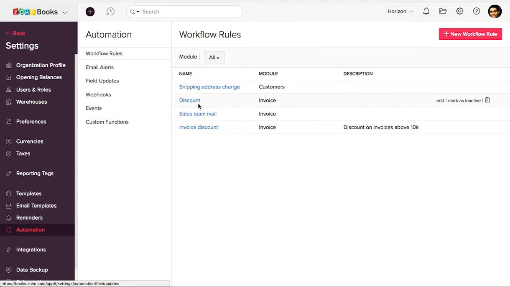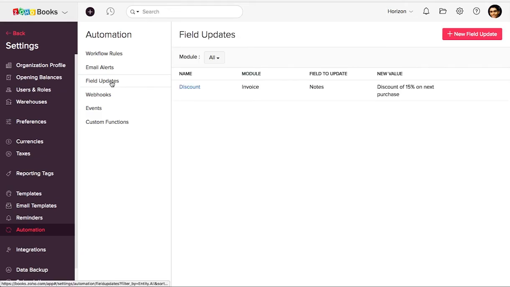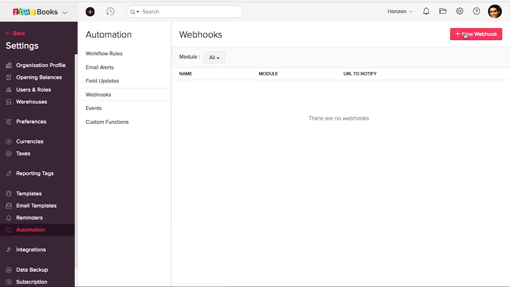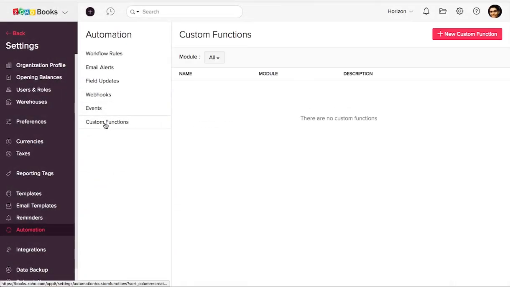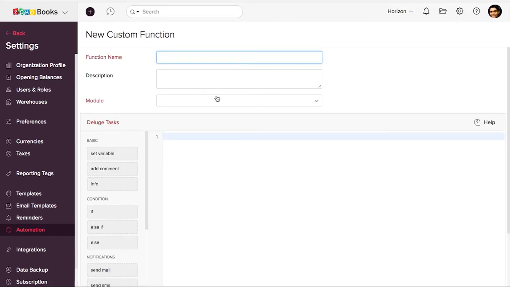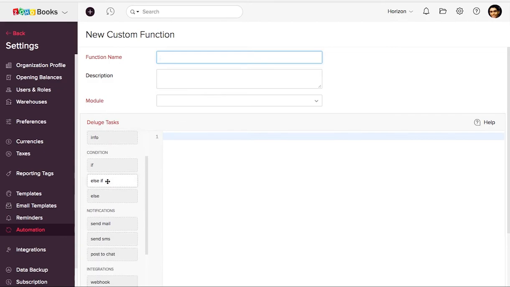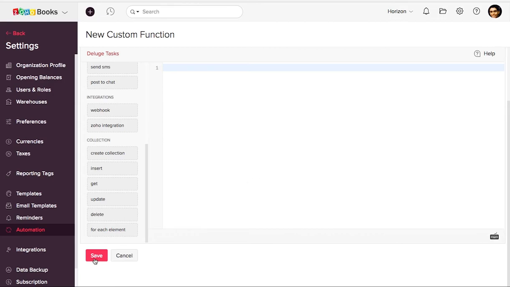So another way for me to do this is to go directly to email alerts, and I can do this from here as well. So the other things that we discussed, creating a field update as an action, or creating a webhook. This is the screen for creating a webhook. You can always do that within Zoho Books. And this is the custom function section. So creating a custom function, again, something that we saw earlier. This is the list of deluge tasks that you have by default. You can see the specific integrations that we provide. So once you're done with your script language, you can always paste it here and set up the function.